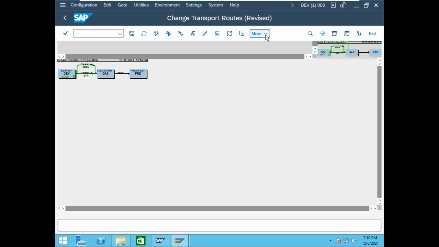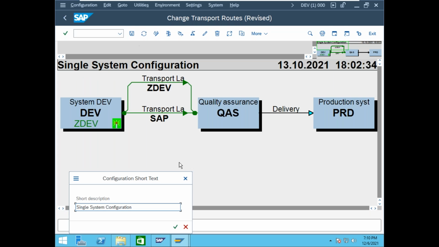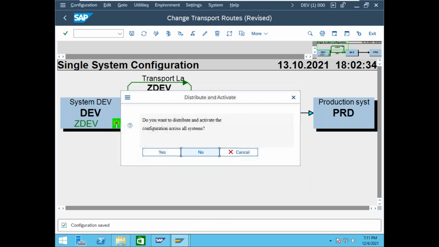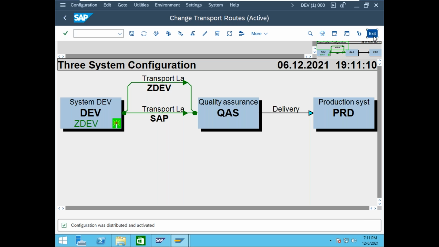Okay, now we want to see it on a big screen, meaning zoom in. Click save. Is this single system configuration? No, it is not single system configuration. It is three system configuration. Transfer. Click yes. Now TMS is ready.